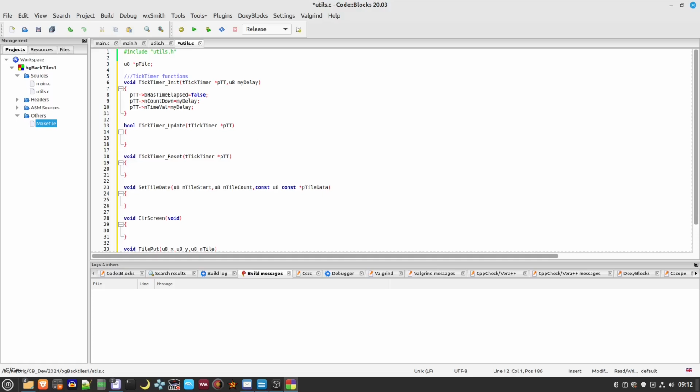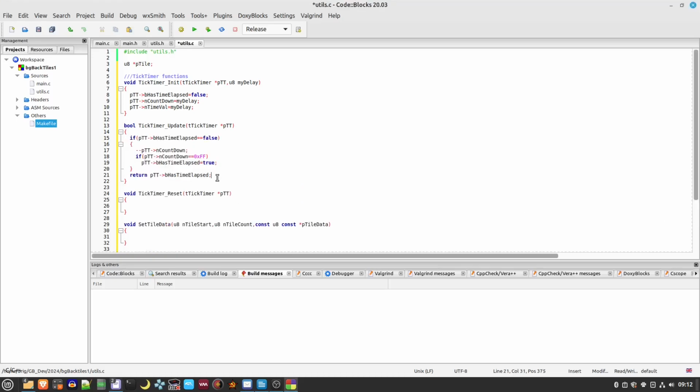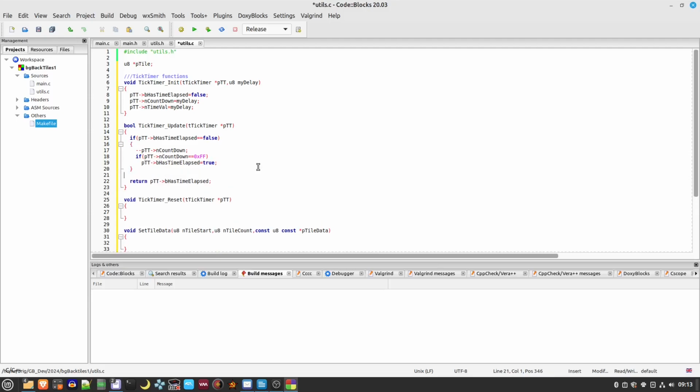And then in the update function, all we do here is check to make sure the timer hasn't elapsed. If it has not, then we subtract 1 from the countdown timer. If the countdown timer equals 255, then we'll set the has timer elapsed to true.